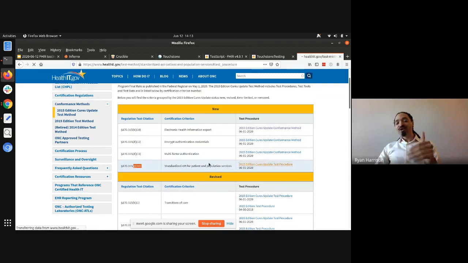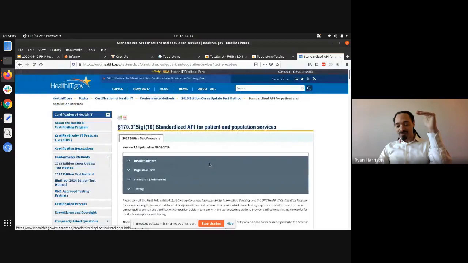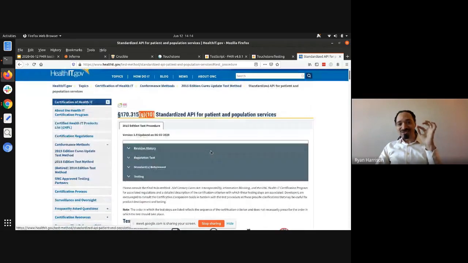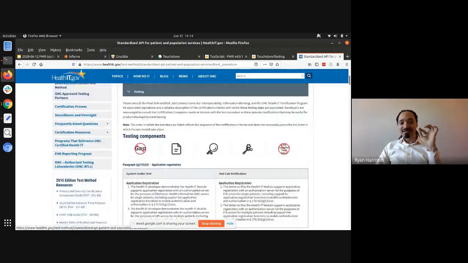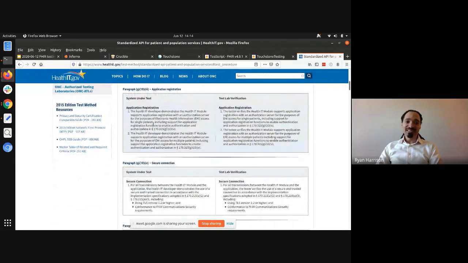Now, from Cures, you get use an API. From the ONC rule, you get use FHIR. Within G10, you get the exact standards that a FHIR API must take. You get a test plan, which is the system under test and all the things it must do, and you have the test lab verification. And this is used for certification.